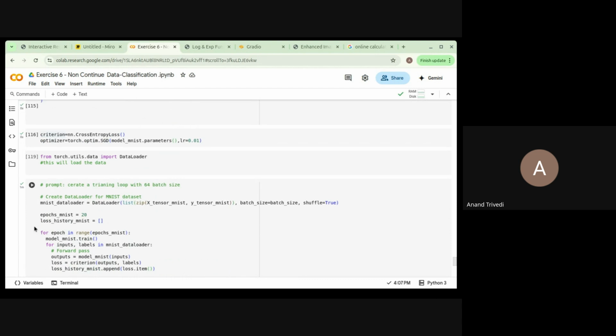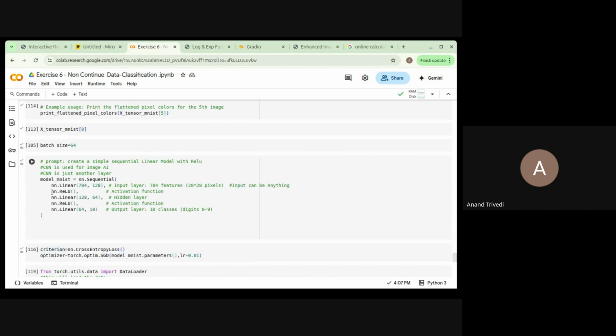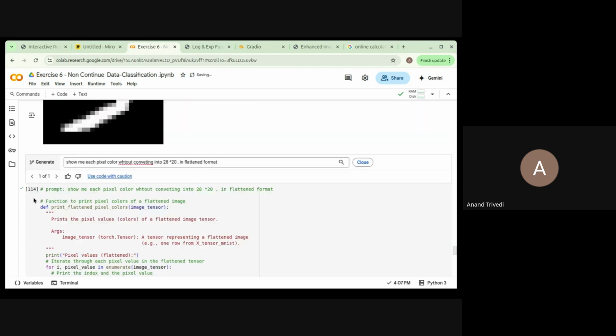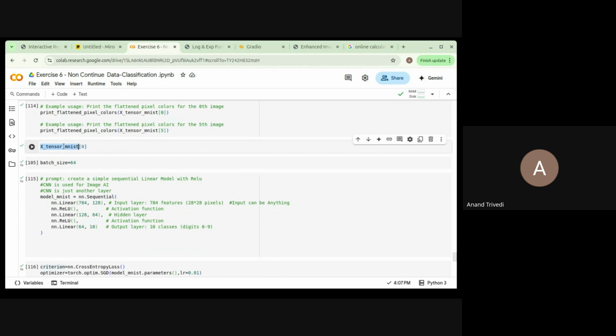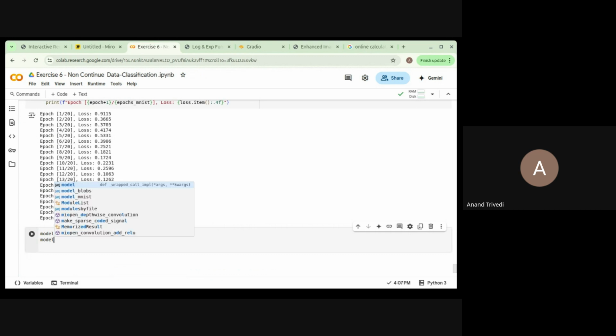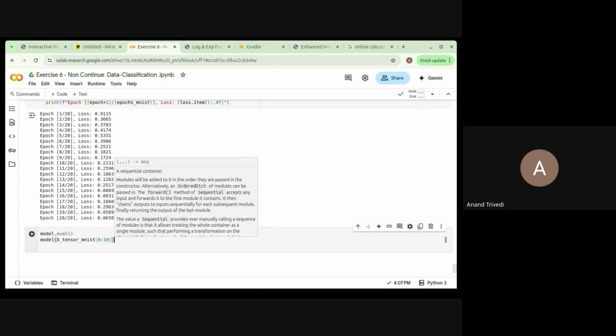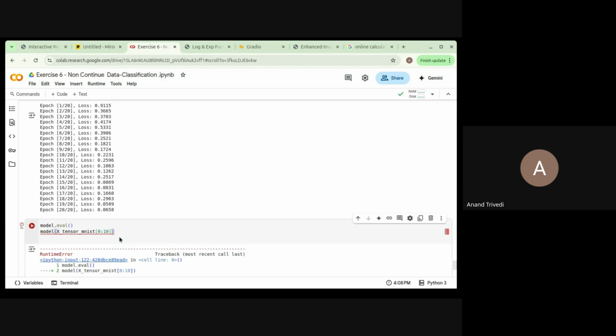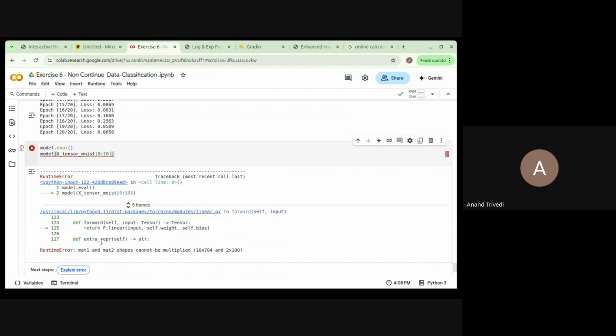MNIST, my data name is x_tensor_MNIST. From 0 to 10, I'm trying to print the first 10 images. It returned an error. Again, the problem is the same. I guess it is taking a different dimension altogether. This is creating unnecessary complexity here.